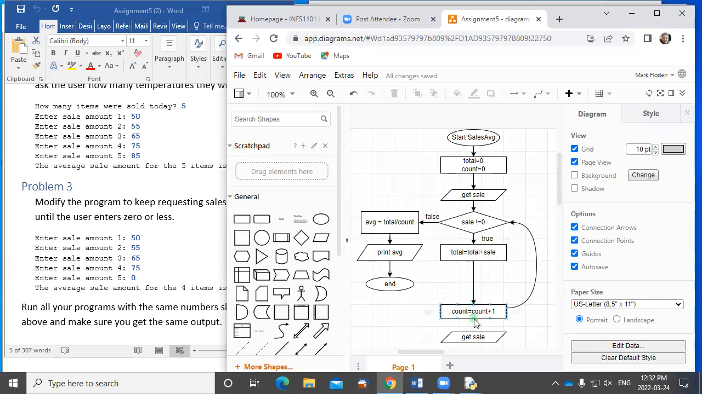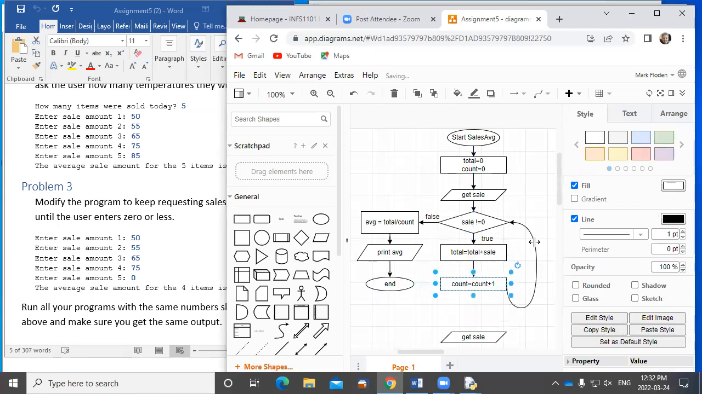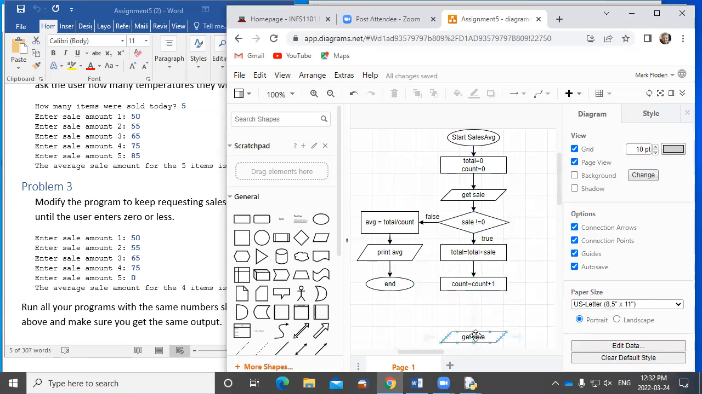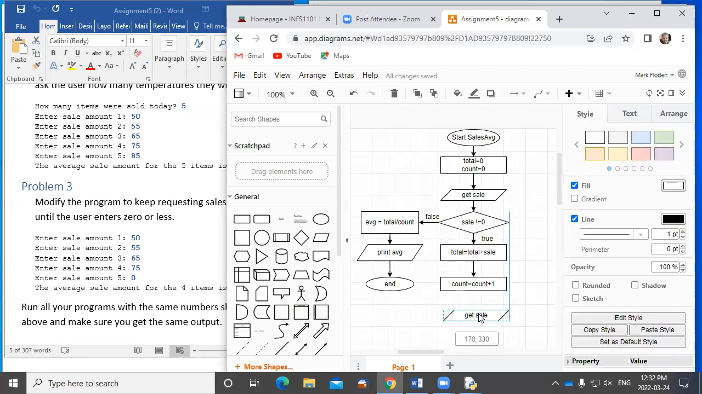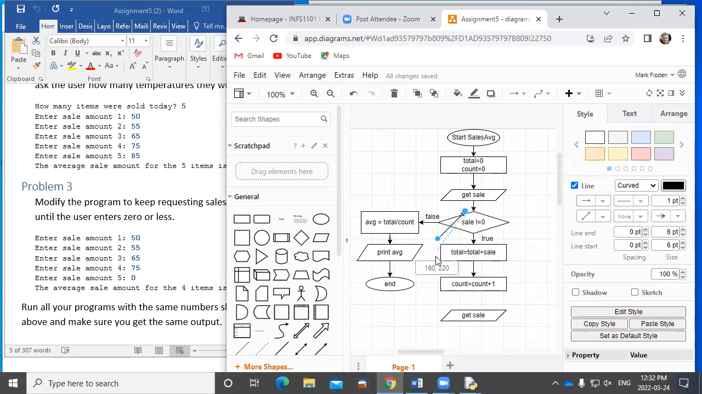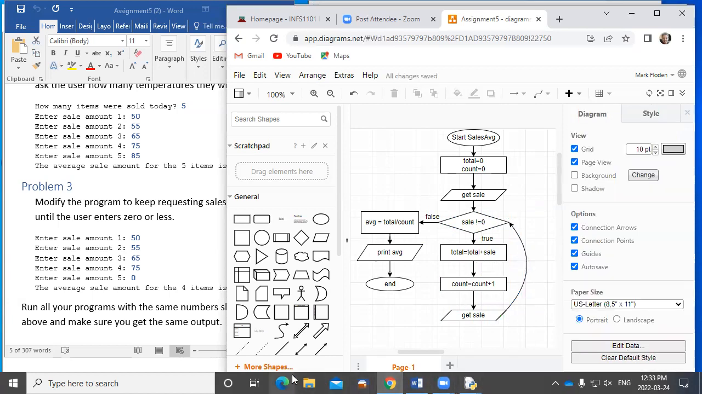I hope that's going to work like that. I'll have to remove this arrow because the count no longer controls the loop. What controls the loop is the sale. And so sale controls the loop. We see it's a loop because the arrows are going backwards. So what we did is we got a get sale last thing before the loop and a get sale last thing in the loop.